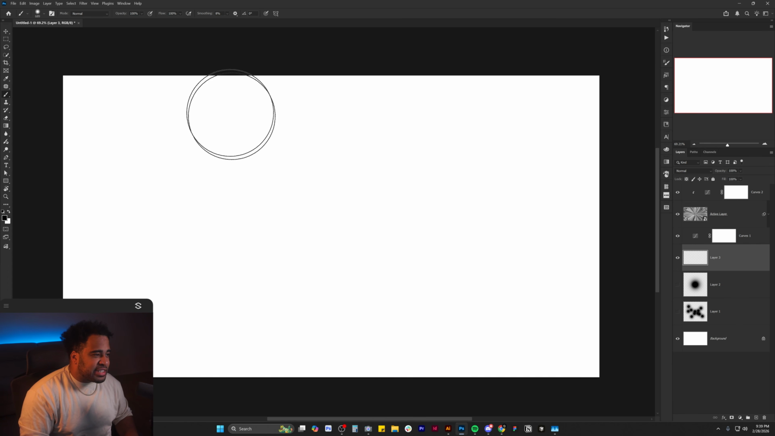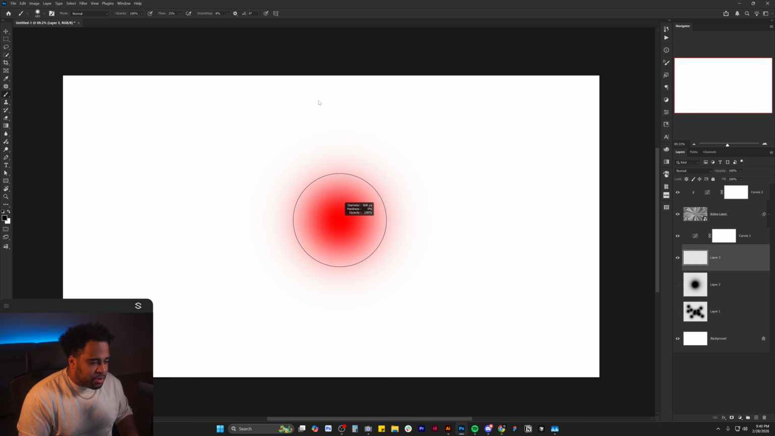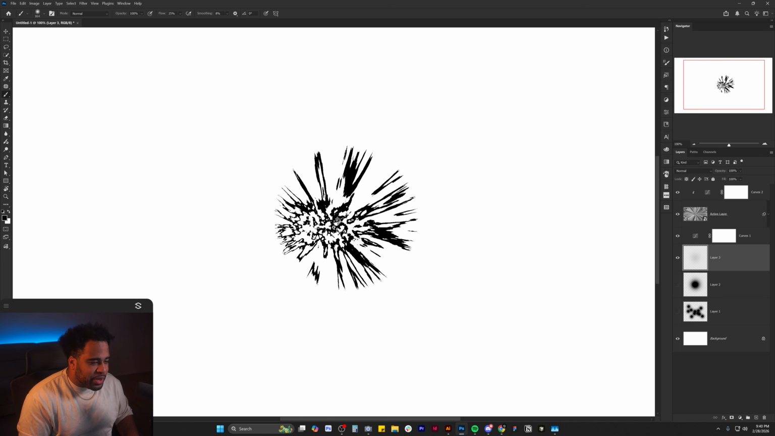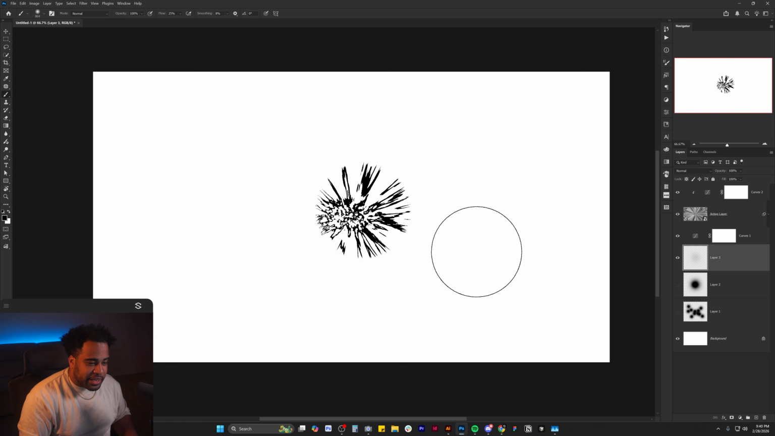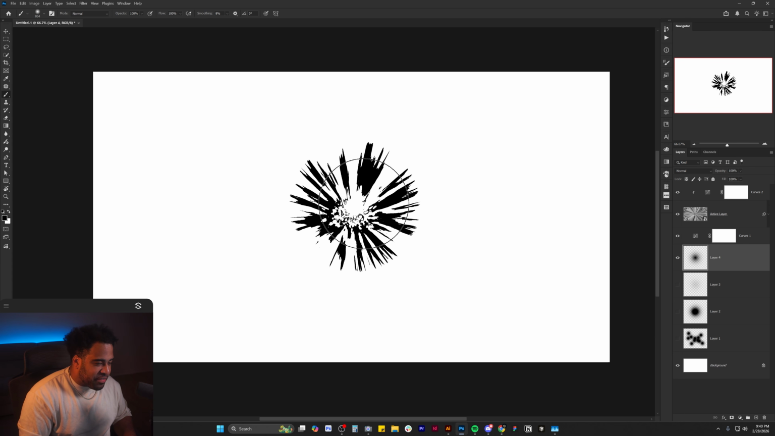As well as if you look at your flow, mine is at 100. I think that's my default. But if you put this down to like, let's say 25%, same 0 hardness brush, and if you click again, you'll get more blast darkness in the middle of your click. So you can see the difference between this, then there's this difference with 100% flow.